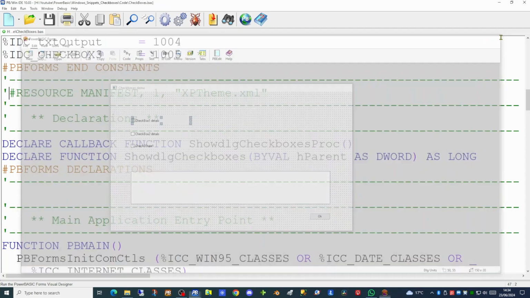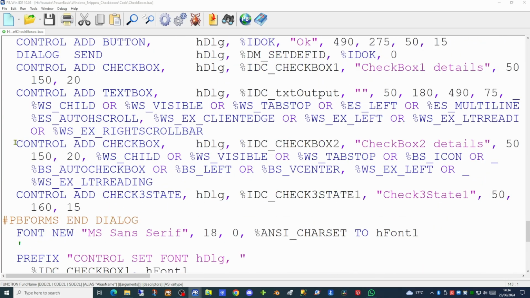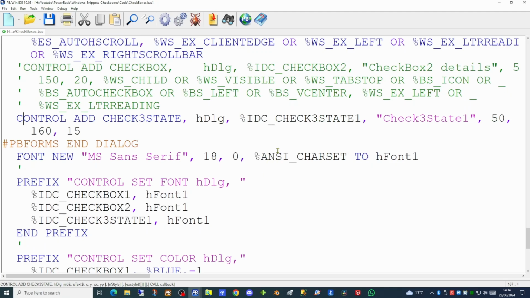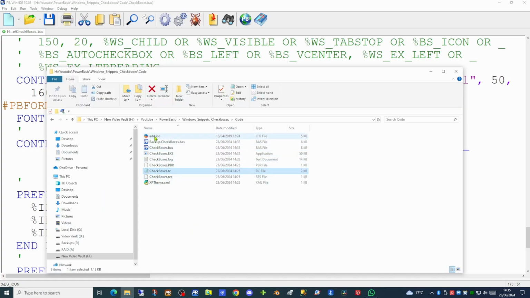So let's go back to the code. So let's for the moment comment out checkbox number 2. And further down the code, we're going to add in some graphics. So first of all, we will put back checkbox 2 and we will use the control add button command. And we're setting this to be auto checkbox, which will make it a checkbox, but we're going to be defining an icon. And the icon we're going to be adding is this one, add icon.